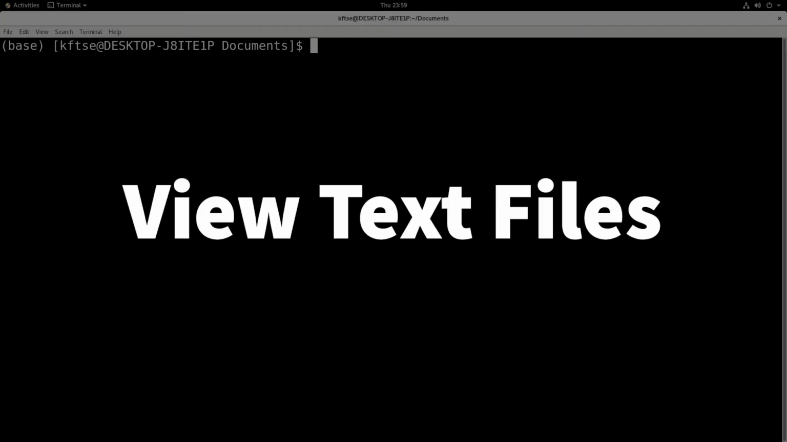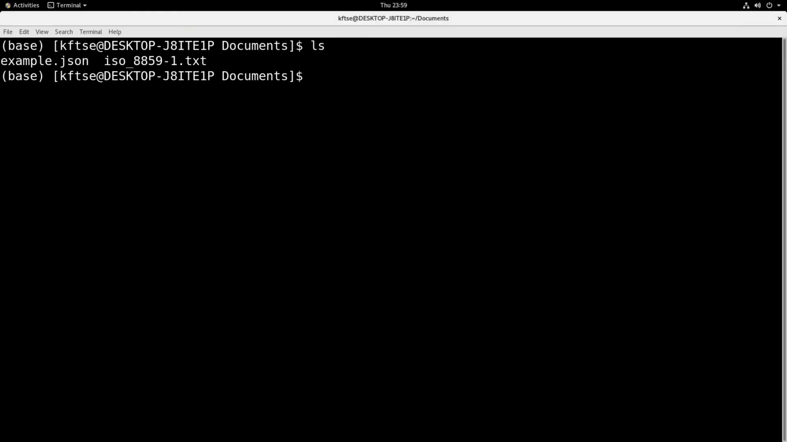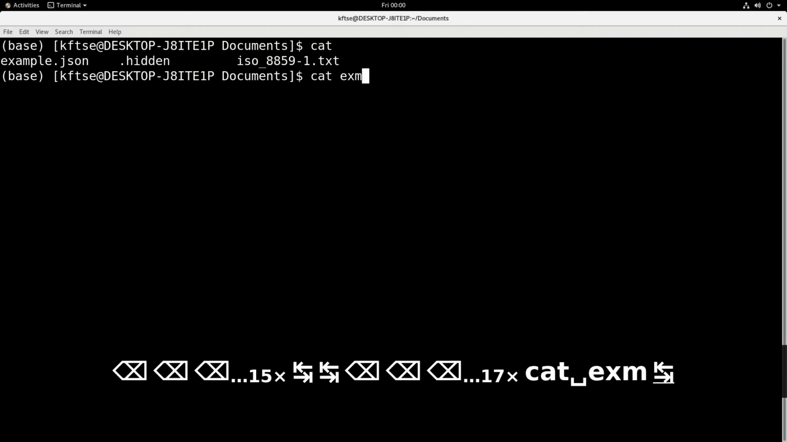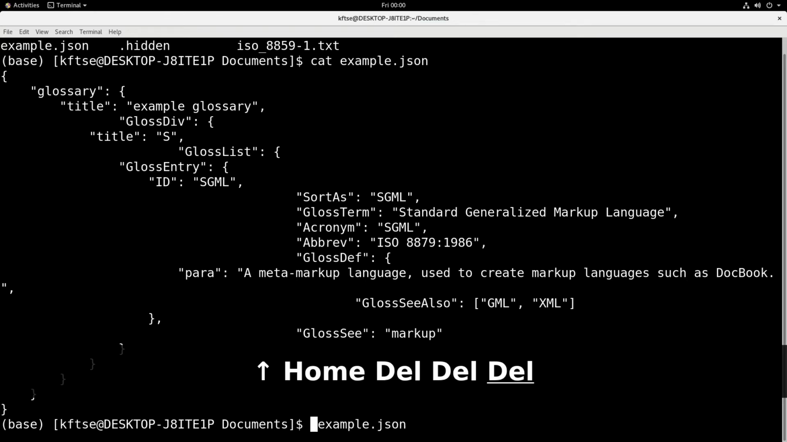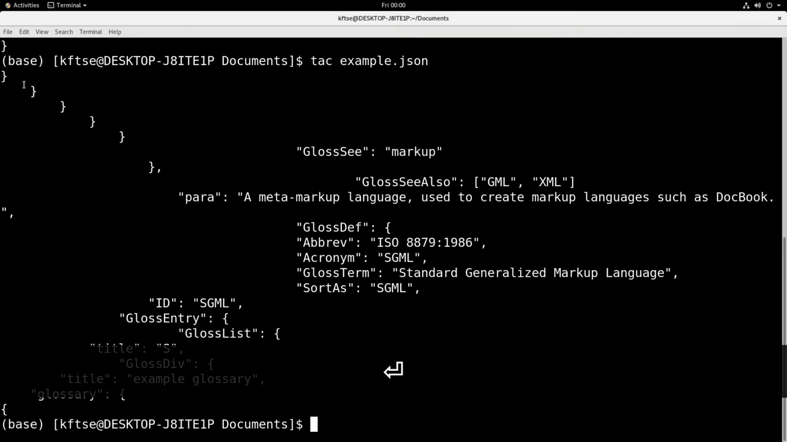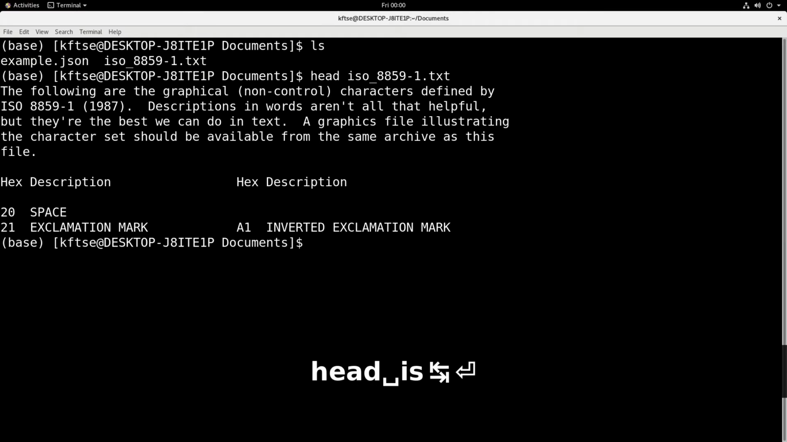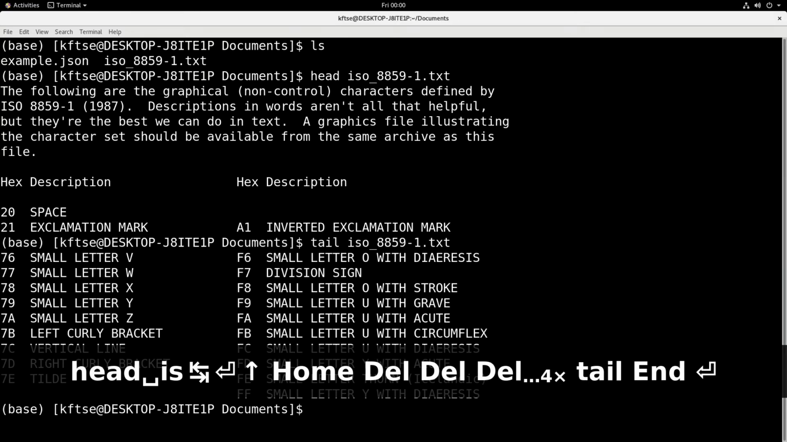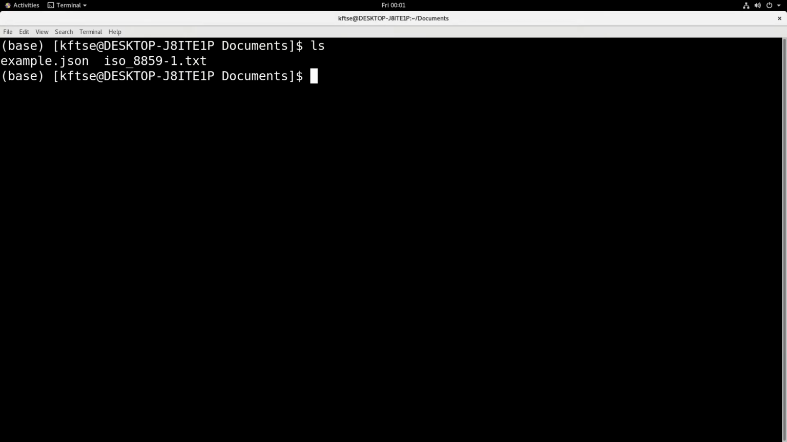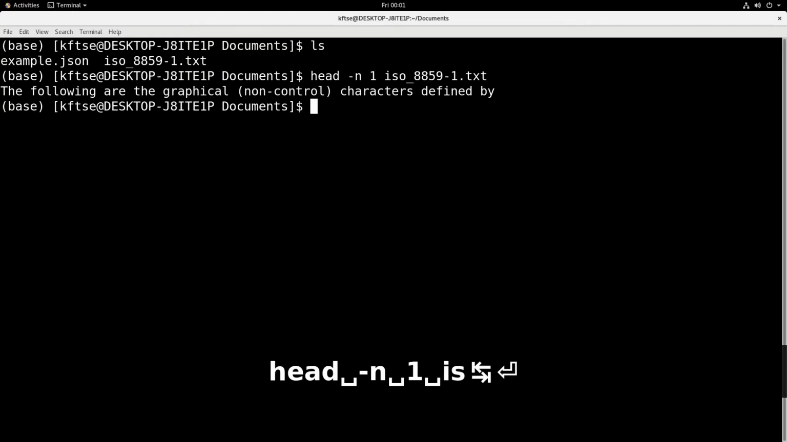We'll move on to viewing text. Here we have two text files. cat a file prints the content of the file from its beginning. And tac a file, which is the reverse of cat, prints the file from its end. head the file to see the first few lines, and tail the file to see the last few lines. The option -n specifies how many lines you want to see. So with -n1, you can only see one line.